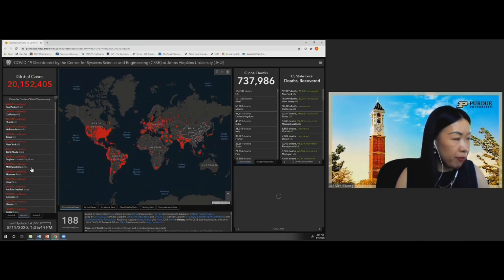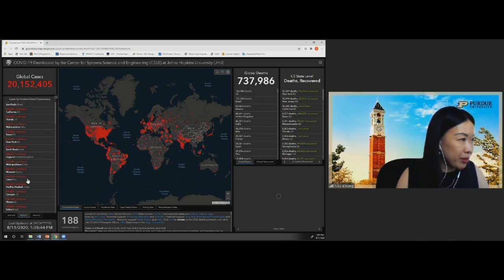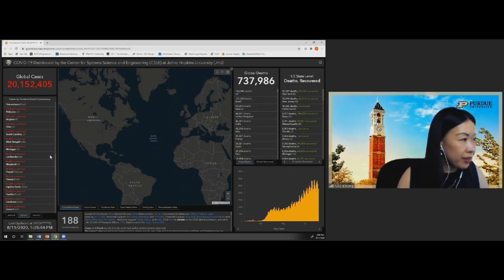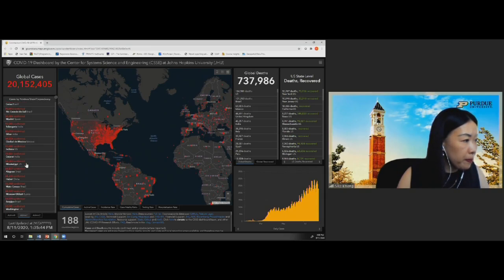admin boundary defined by the state. Let's find Indiana, since this is Purdue related. I guess most of you are familiar with where we are in Indiana. We are not on the top, which is a good thing. My screen got frozen at a certain point. Okay. Let's zoom to Indiana, somewhere here.